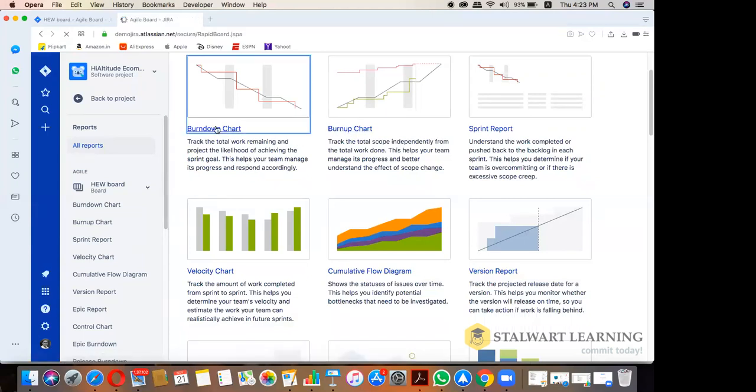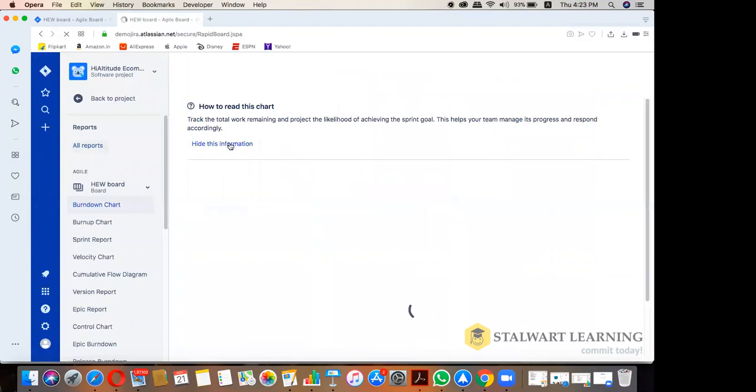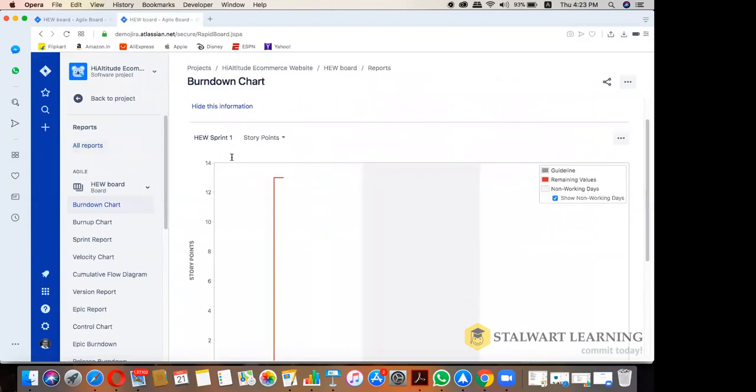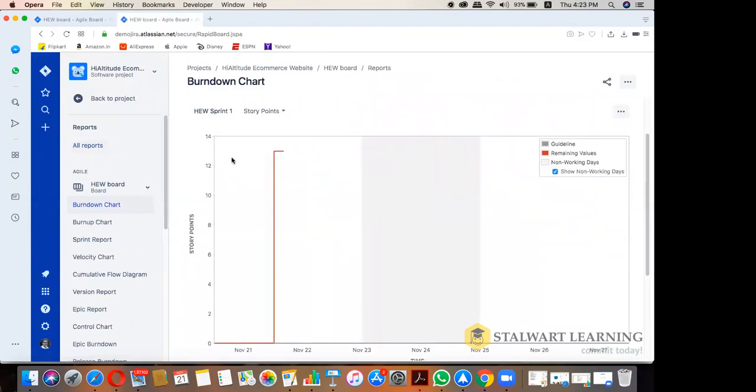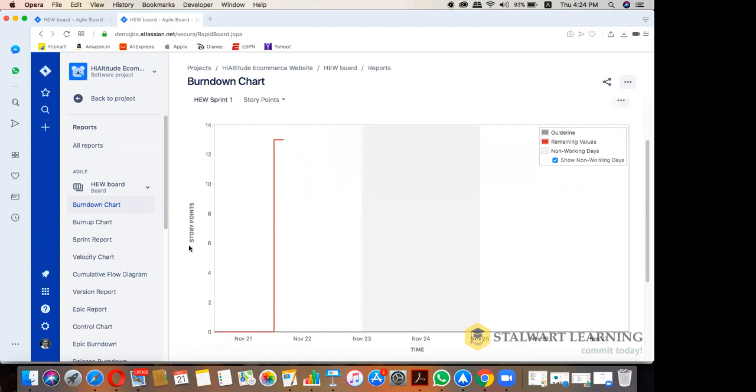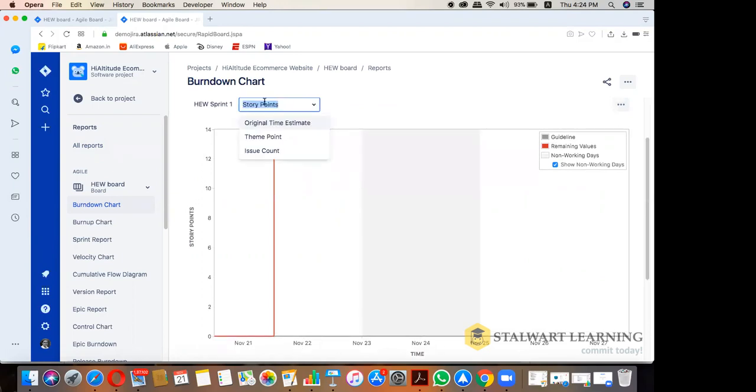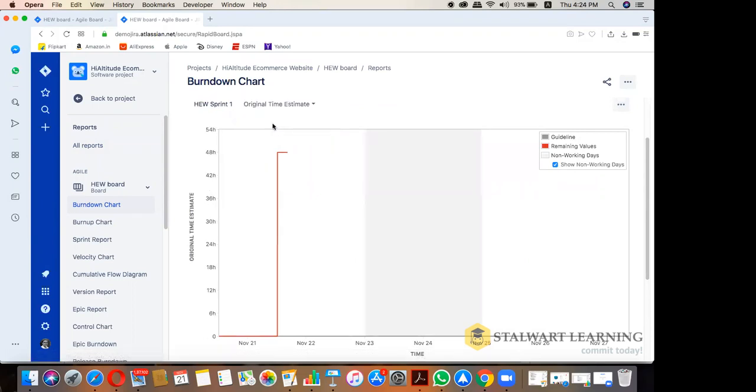It gives you a good indicator of the progress. So for example, today it could give you just these products. How many story points of work is organized? This is a 1 week sprint, HEW sprint 1, so it shows you from November 21 to November 27. That's the timeline you'll see at the bottom. And in terms of story points, or original time estimate, it'll give you what was the original time estimate and how it has been reducing over the period of days.